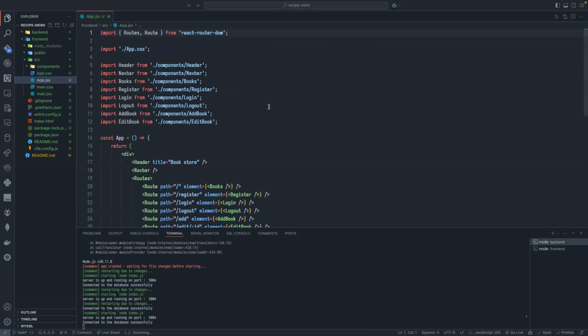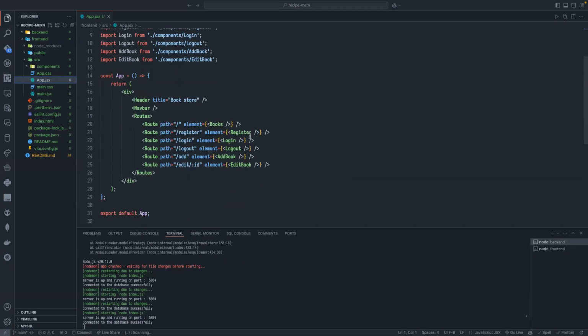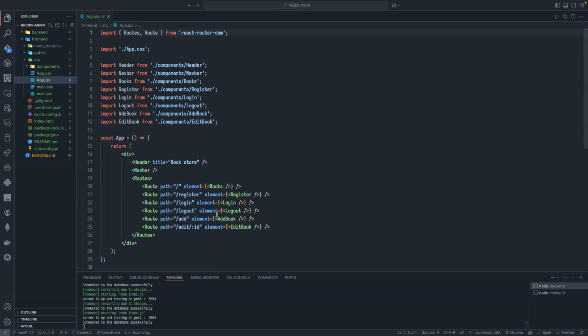Everything is fine. So do I need header? Yes, I can reuse my header. Navigation bar, I can reuse it. Books, I don't have books. Now I need to modify these books to make it recipe. Register, I don't have to modify it. Login, logout is as good. Instead of add book, I need to modify it to be add recipe. And here, edit book, I can just make it edit recipe. So I can actually modify a little bit the code. I don't have to change everything.